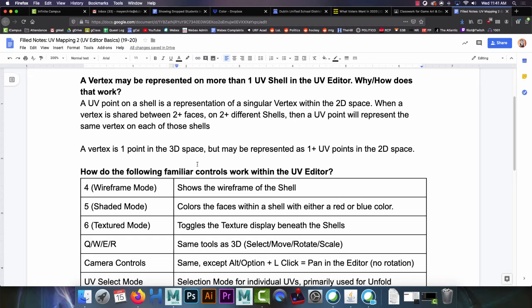So let's go back to the vertex question. How and why does this happen? A UV point in the UV editor on a shell is a representation of some vertex in the 3D space, but within the 2D space. So if that vertex happens to be represented on two or more shells, then you're going to need a UV point on each of those shells to represent where that vertex exists, okay? So the more shells you have that are divided up from that vertex or along that edge, the more times that you will see a vertex represented along different shells. So the short, simple way to remember this: a vertex is one point in the 3D space, but may be represented as one plus point in the 2D space. It all depends on how your shells are constructed.